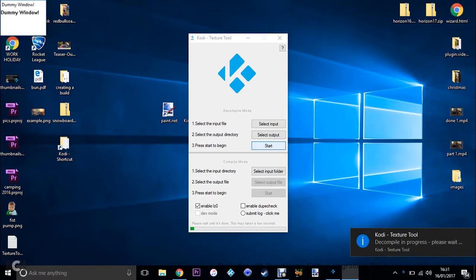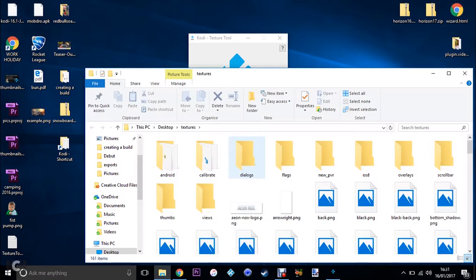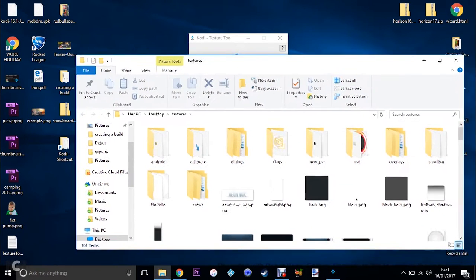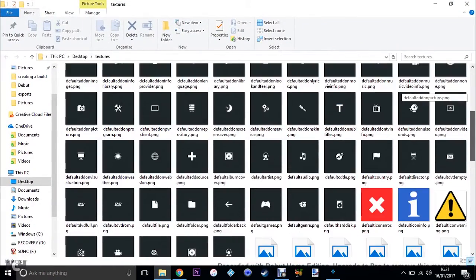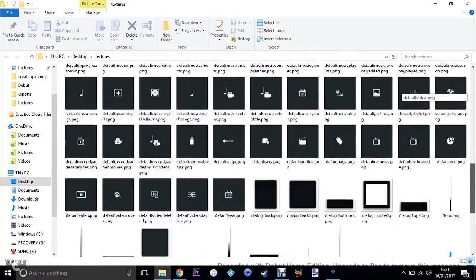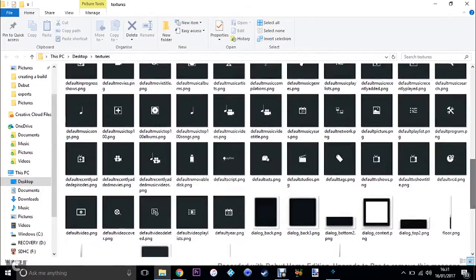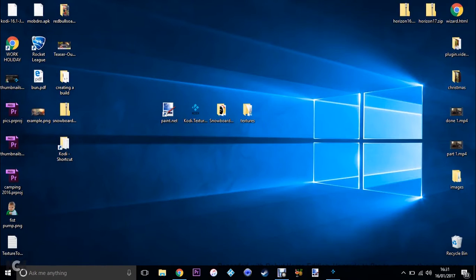Now, as you can see, it says at the bottom, you can see the menu bar running. This takes probably 20 seconds at most to be done, so we're just going to wait for that. There we go, and that's now opened our new textures folder, and here's all the stuff that Aeon Nox uses to create the skin. Okay, so we're going to close that for a minute, and we'll just minimize this for the time being.